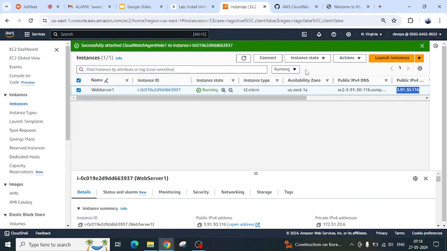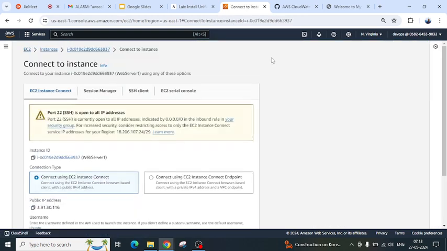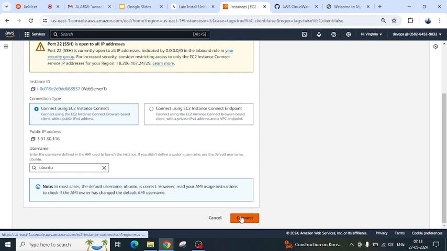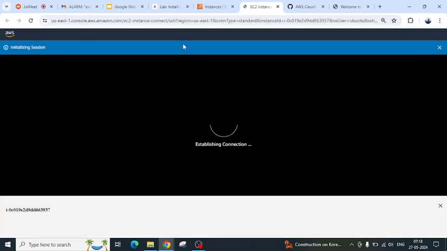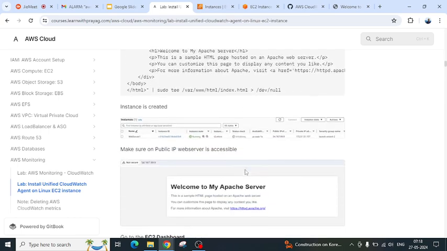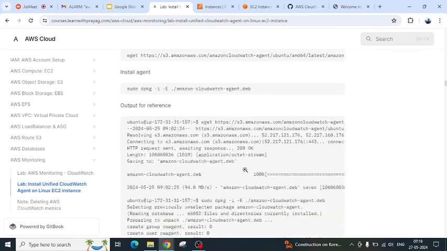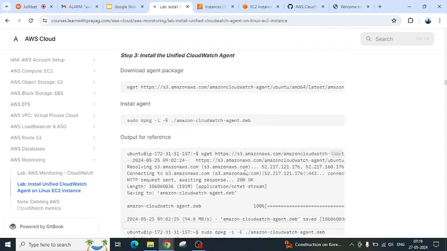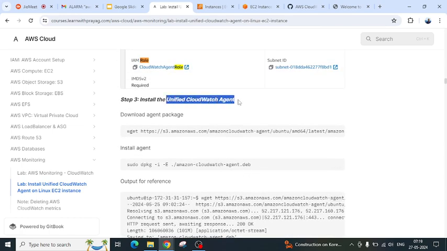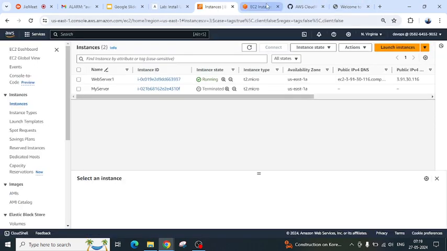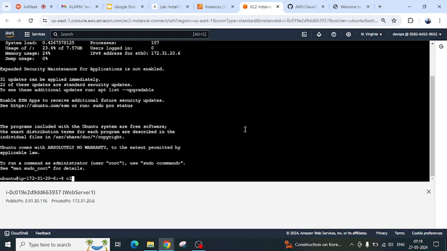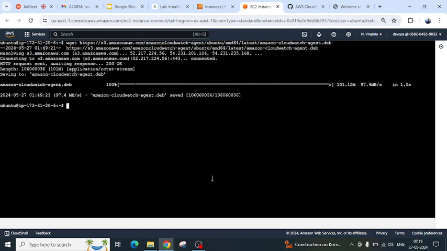Now again, connect to this EC2 instance, and we need to install an agent called the Unified CloudWatch agent. The link for it is given here. Just copy this link on this Ubuntu VM. Using the wget command, we are downloading the Debian package. This is one of the methods to install a Debian package.